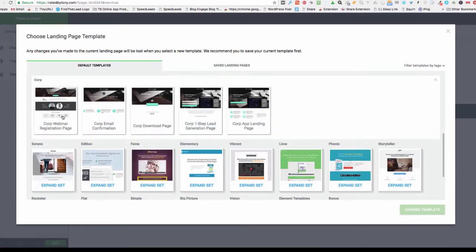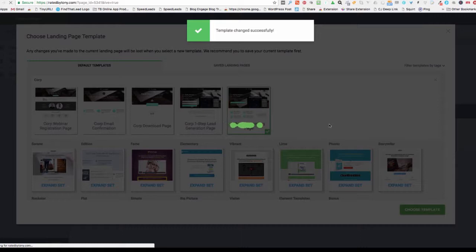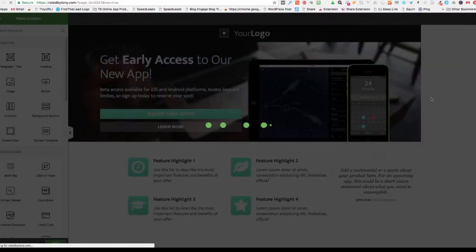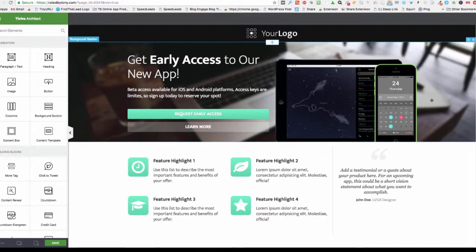So there's a registrar, webinar registration, email confirmation, download, lead generation, landing page. To load any of these pages, all I do is click on it, choose the template, give it a couple of moments, and let it propagate. I love saying propagate. Let it propagate into the browser, and there you go. Just let it do its thing. So there you have a basic landing page, and you can edit this.